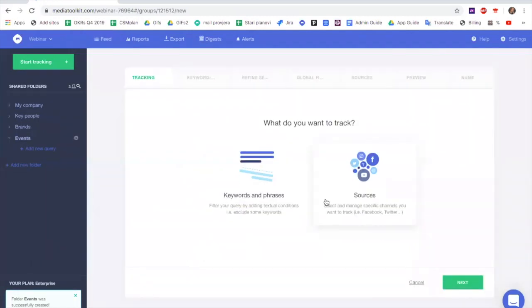Let's say I'm organizing an event, for example, Christmas market in Zagreb. And I want to track who is mentioning it outside of Croatia. I want to see in which country it's most popular, who is writing about it, what is the reach of those mentions, potentially find influencers, and arrange collaboration with some sources.